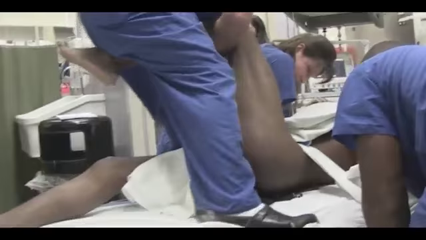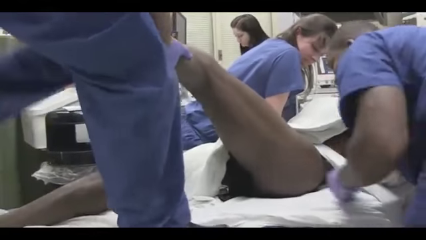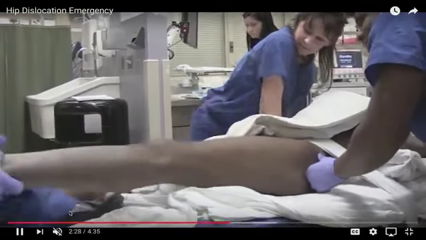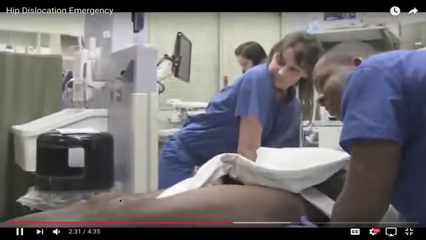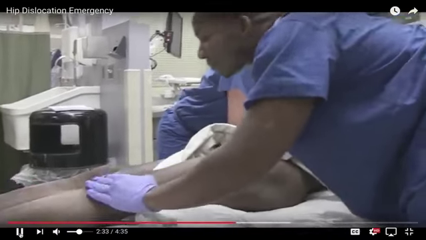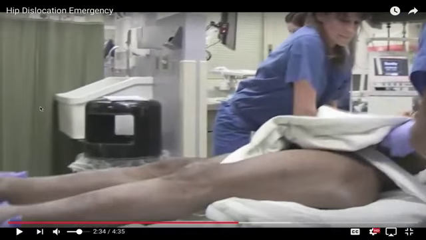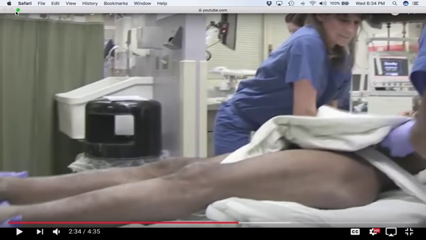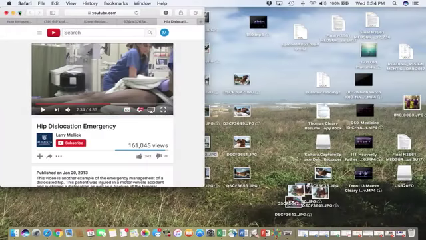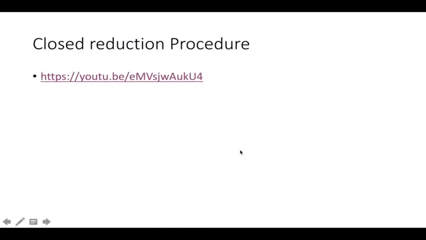So see how he gets up there? Now he's providing the traction and the other guys are providing the counter traction, and they're getting the limb, and then they're calling for an x-ray at this point. Then they're going to get an x-ray to determine if it's in the right proximity and that everything is taken care of. So that's an example of a closed reduction procedure.